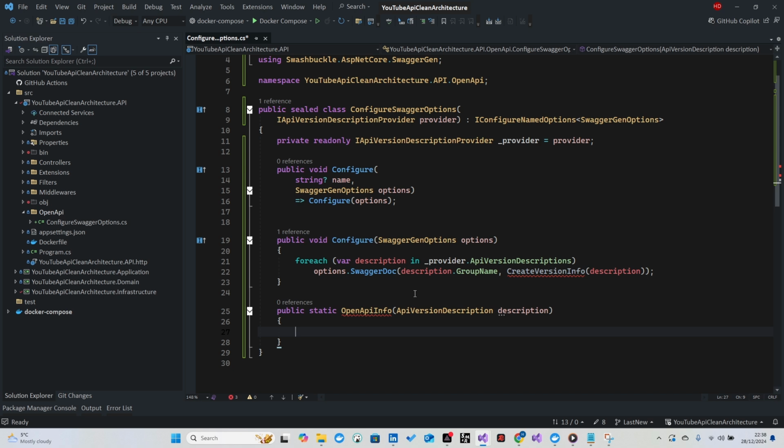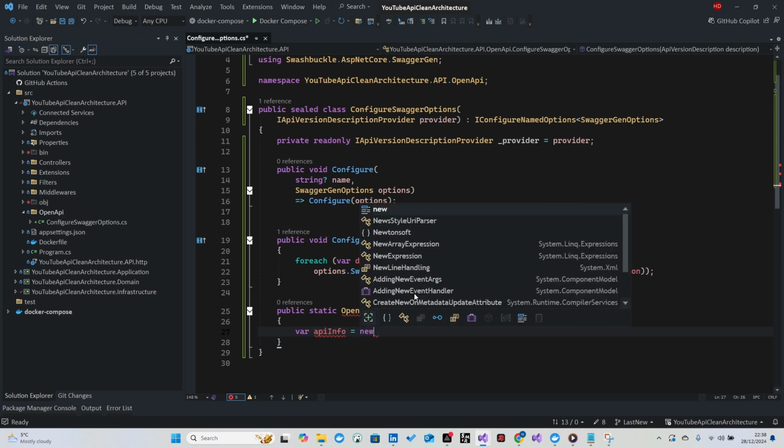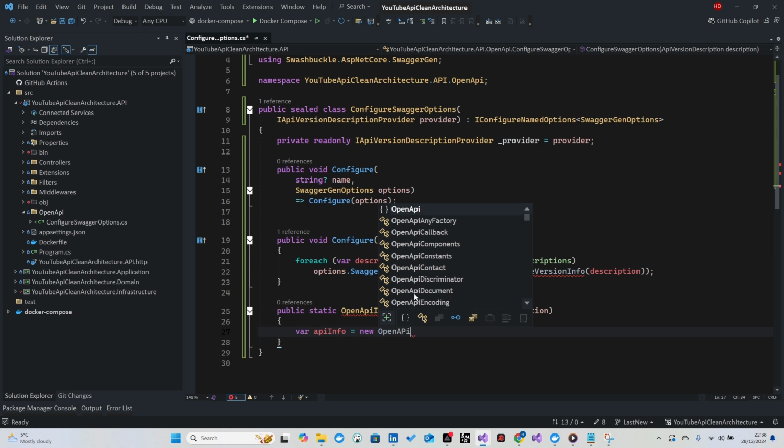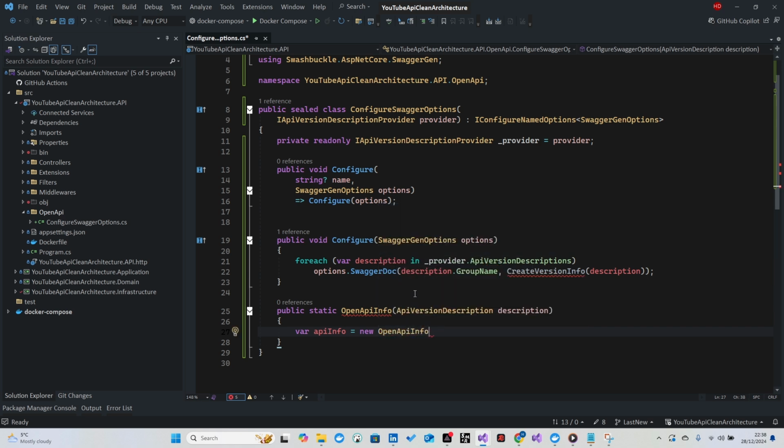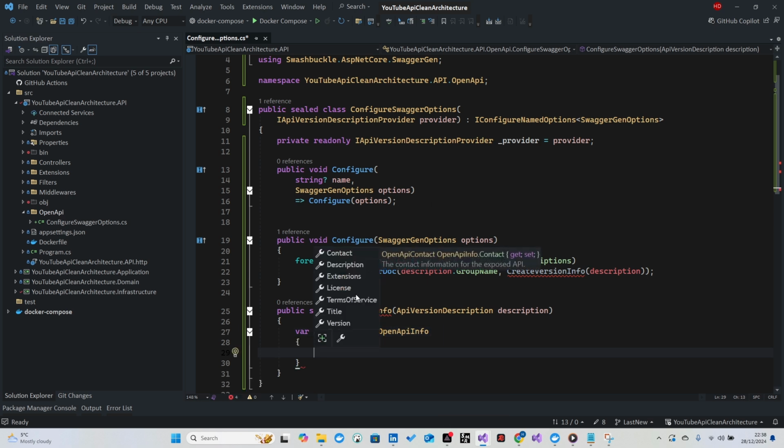Let's say var apiInfo, and let's create a new OpenApiInfo. Let's open our brackets. Let's have a look at what kind of properties we have. So we have title, version, license, contact, lots of things we have. So I'm just going to give the title.